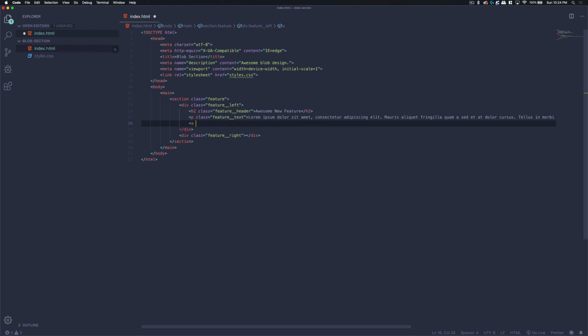And this link, let's go ahead and give this an href first. And this href is where the link would be pointing to, but because this is just a dummy link, I'm just going to put a #. Then I'm going to give it a class equal to feature CTA and give this just the CTA from our design, which is explore new feature. All right, so that's everything for the left section.